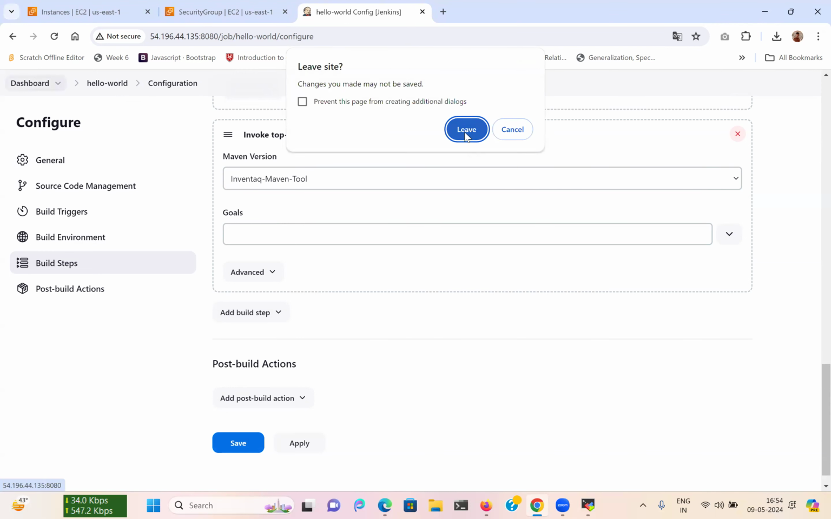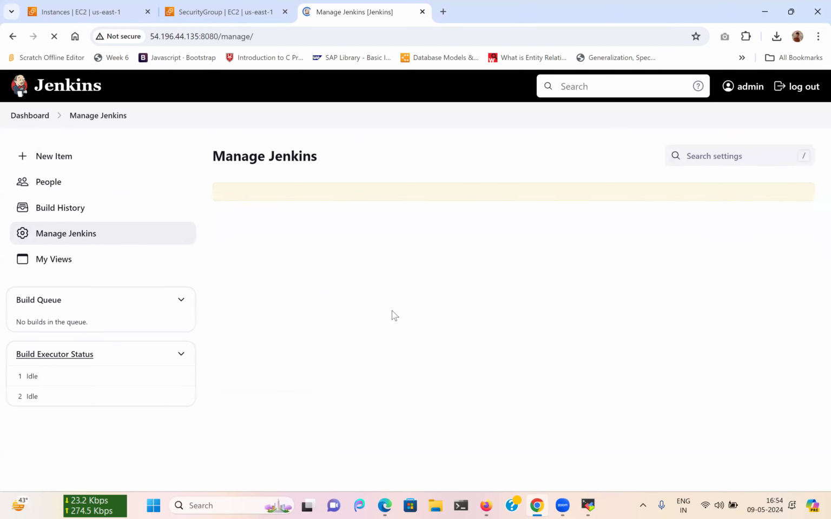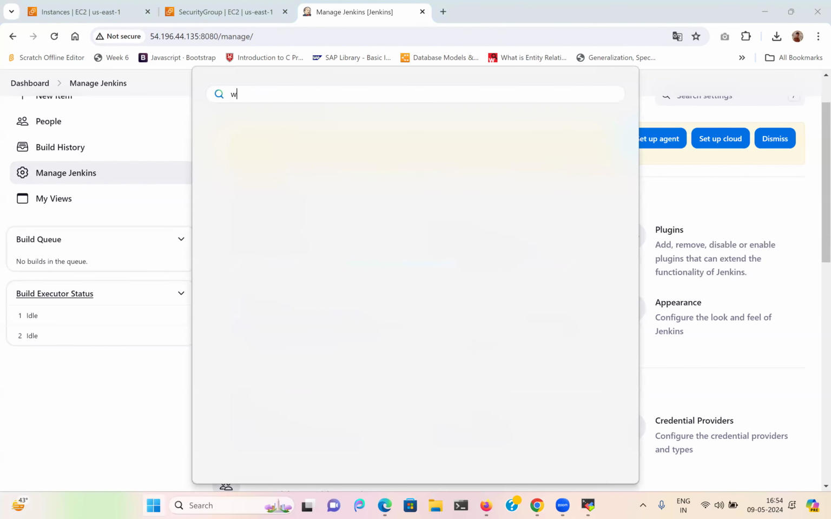Now, let's go back to the dashboard. So far, we covered the plugins and the tools. Next, let's talk about nodes and cloud. In Jenkins, there is a concept of master-slave architecture. Let me show you.